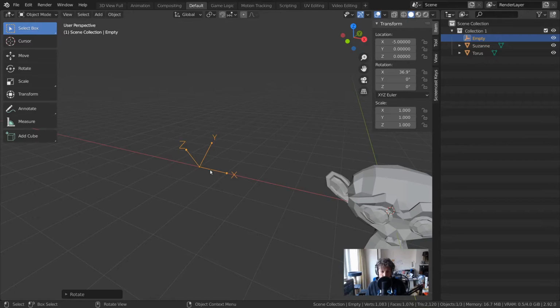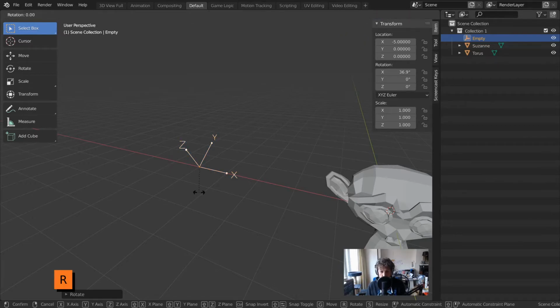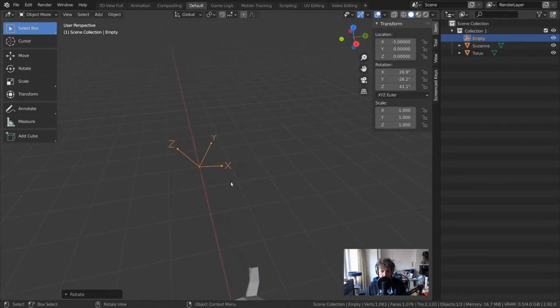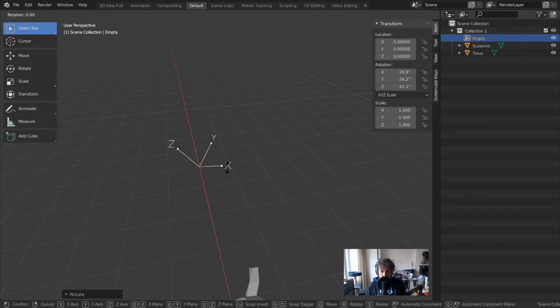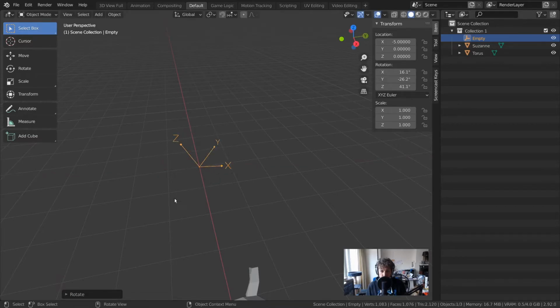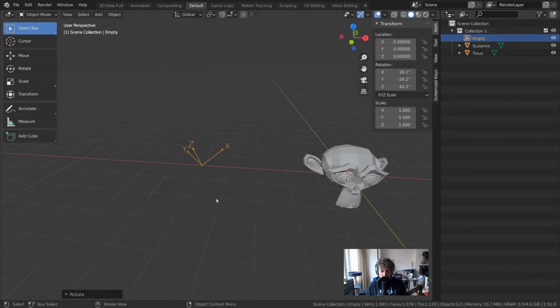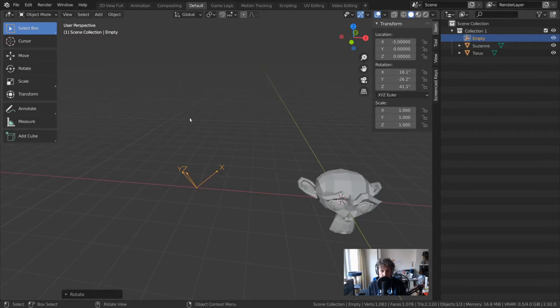Well, we can do that with the shortcut keys, for example. If you press R to enter rotation mode, press the Z key and then again the Z key, we will get the local z-axis of the object and rotate it like that. Same thing if we want to rotate it around the x-axis locally, press R, X, X, and you get the local x-axis.